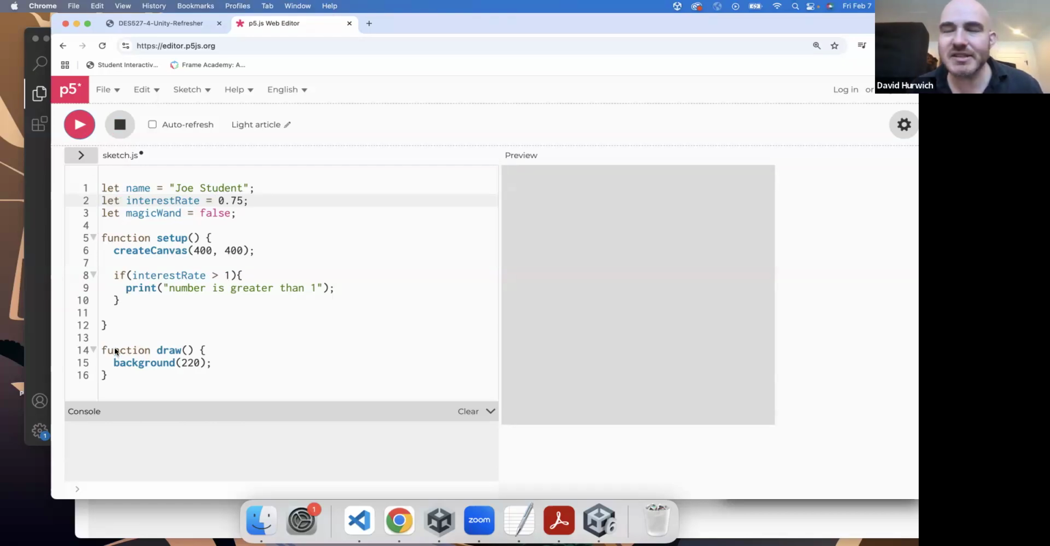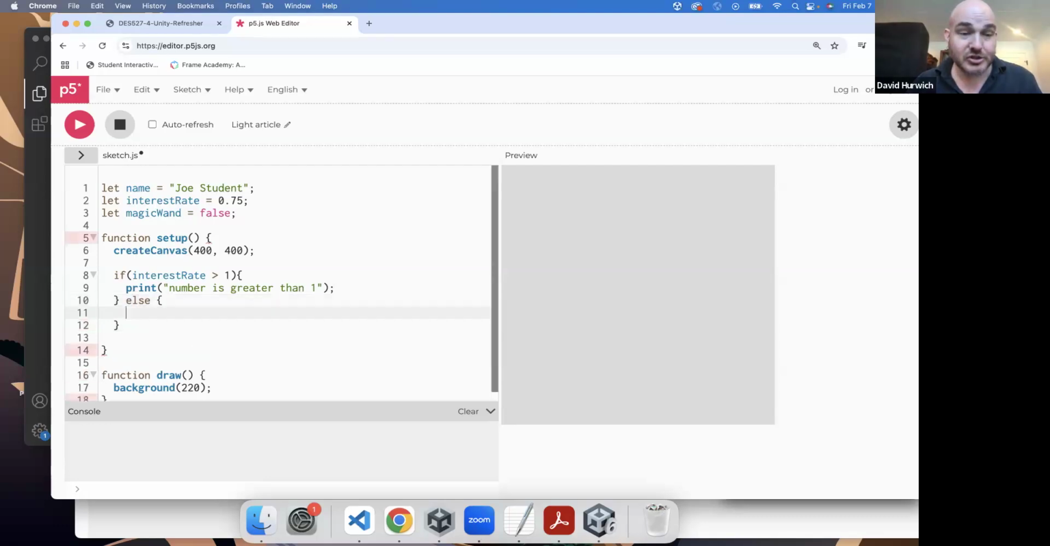Okay. We can even set up an else. An else says what to do in case this doesn't happen. So for instance, I can say, okay, if interest rate is greater than 1, do this. But if interest rate isn't greater than 1, else do the following, which in this case could be, I'm just going to write number is less than 1. Okay. Technically, I guess it's less than or equal to. And if I do this, number is less than 1.